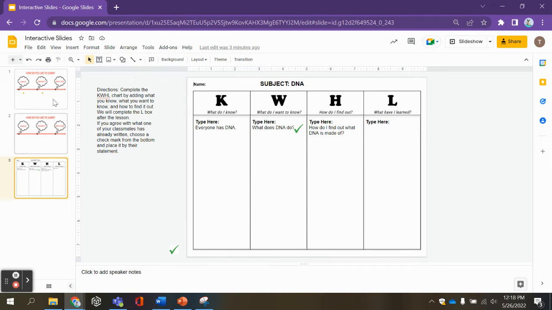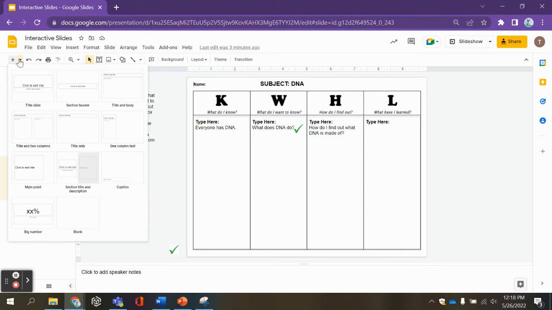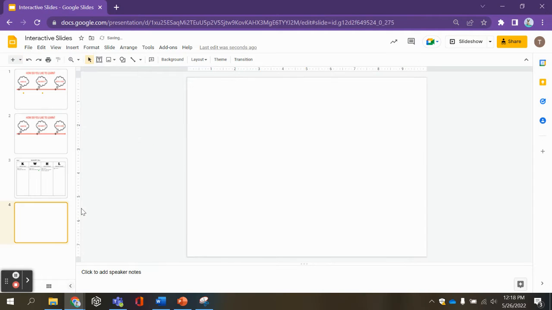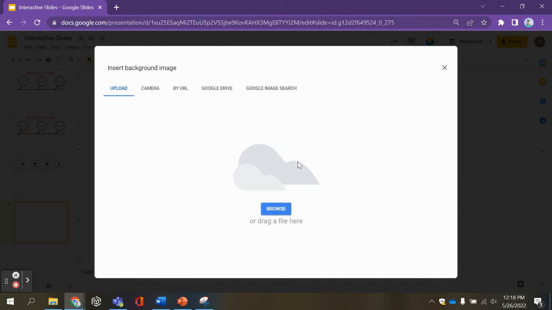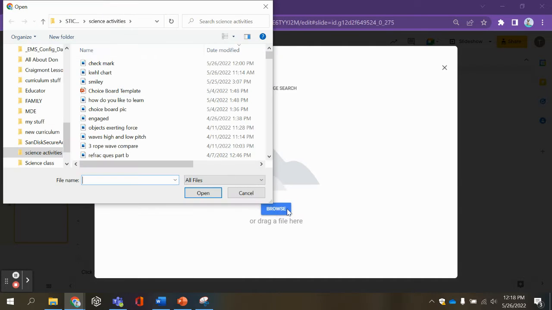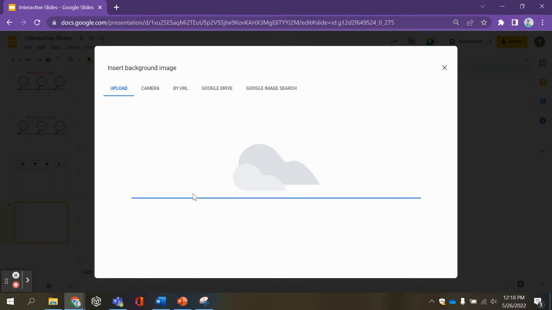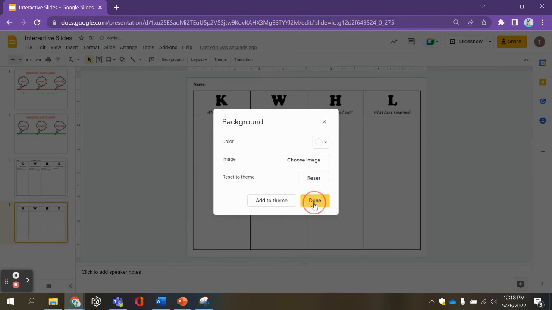Let's start with a blank slide. Go over to your plus sign, choose blank slide, and from here we're going to add a background. We can go up to background, or if this is not visible at the time, you can go up to slide and change background. I've already saved my KWHL chart as an image, so I'm going to click choose image. I'm going to browse my computer and choose it and open it. Once it opens, I'm going to click done.